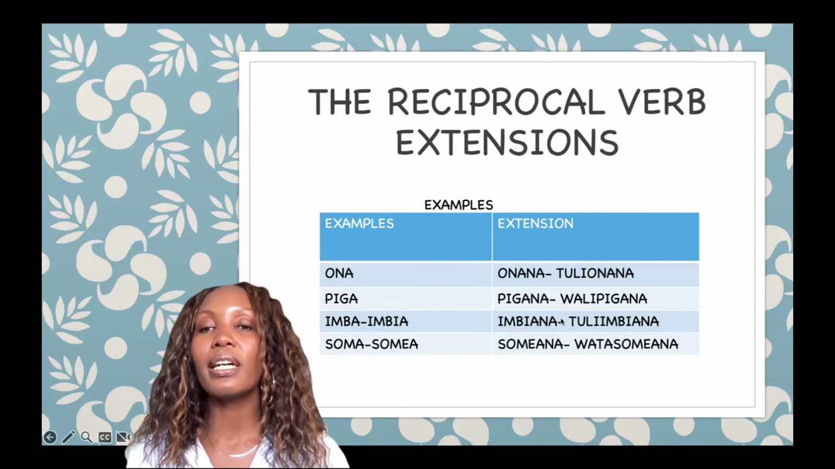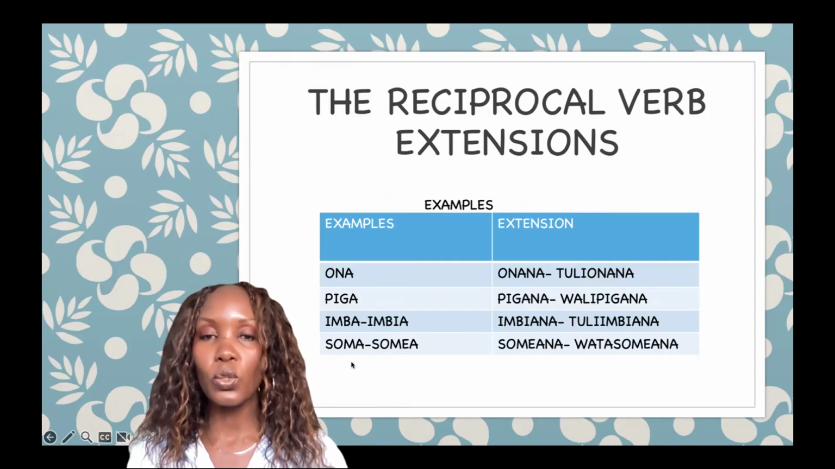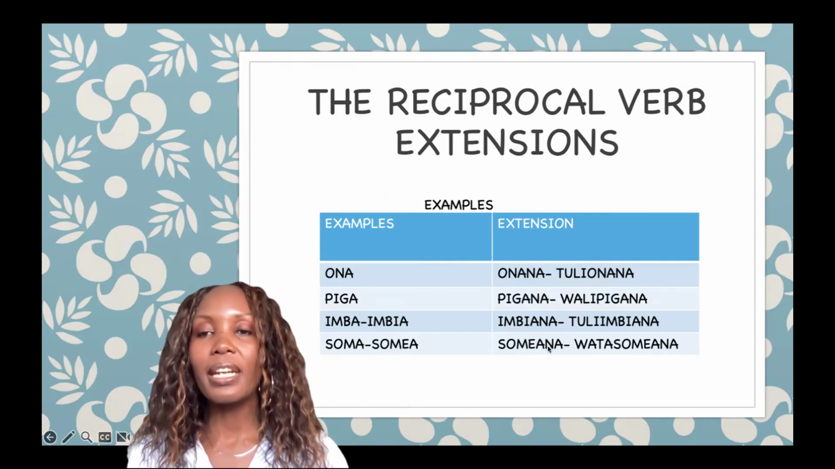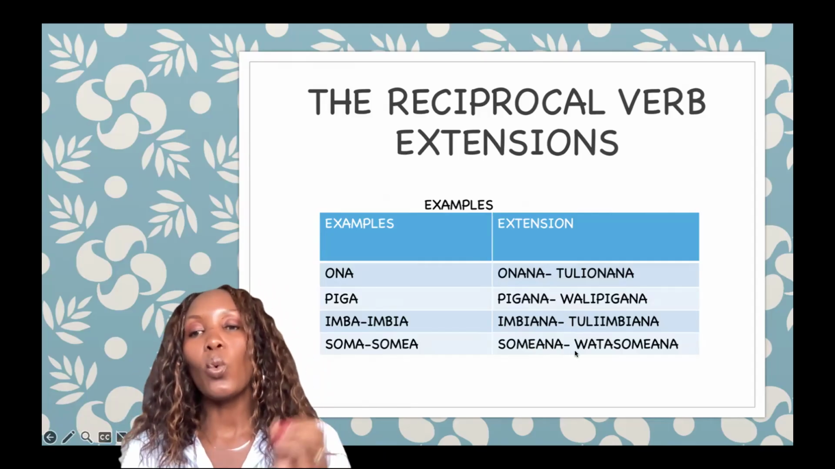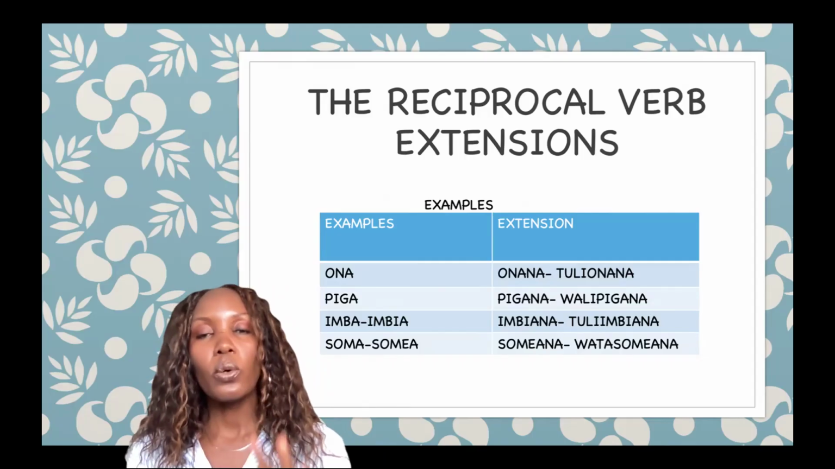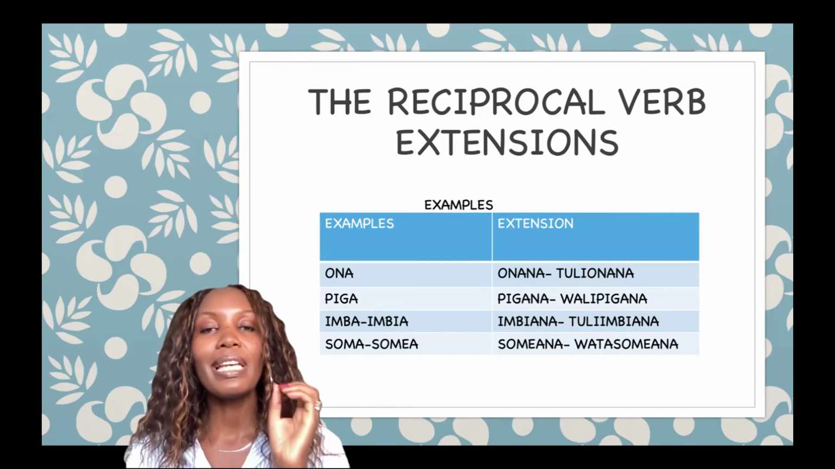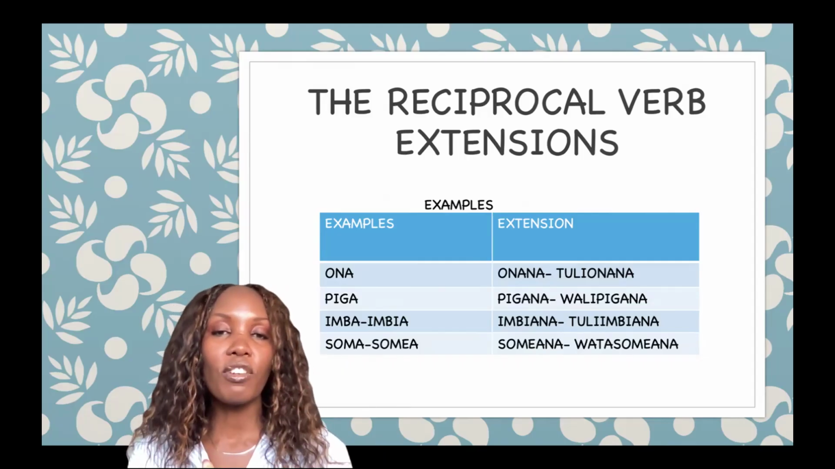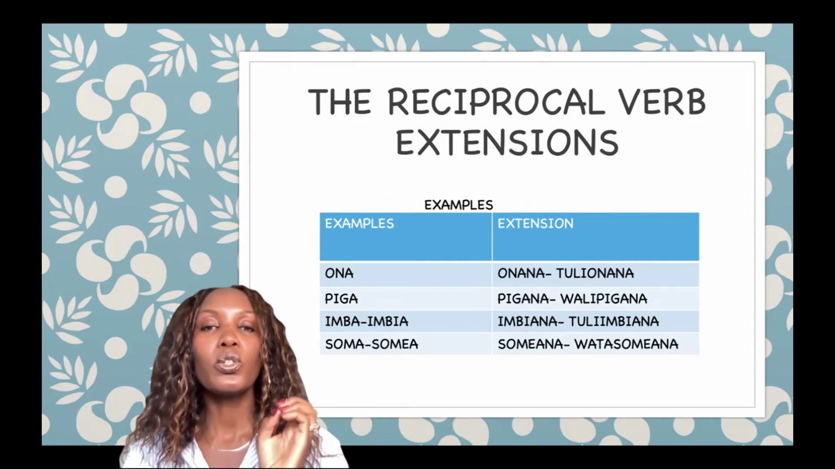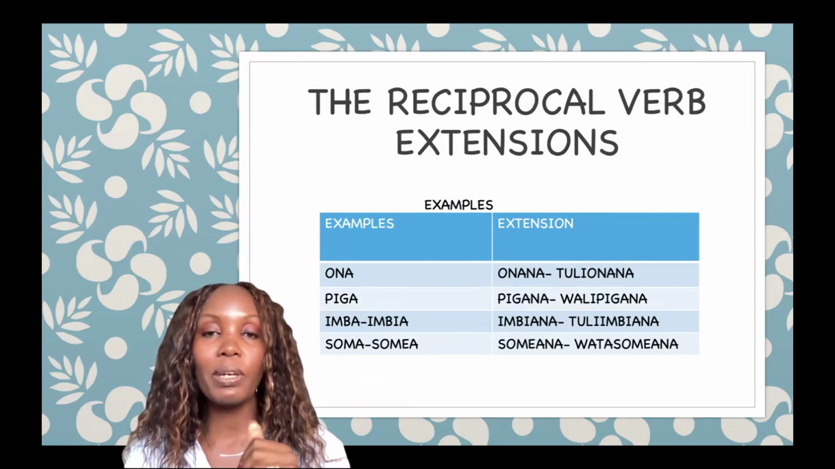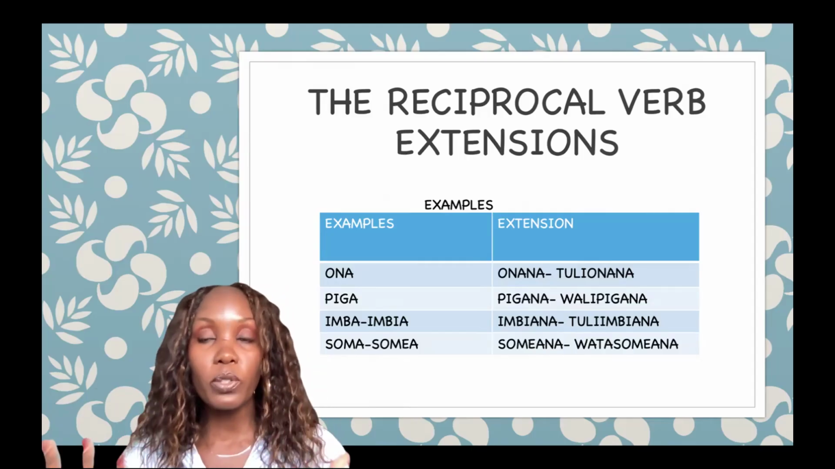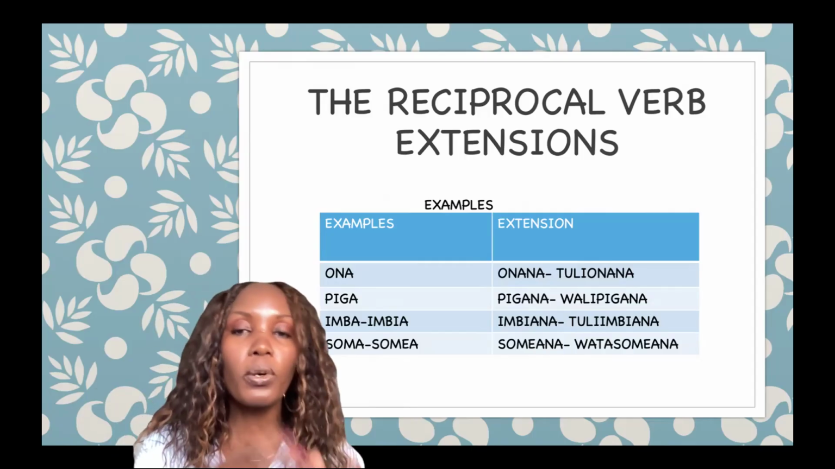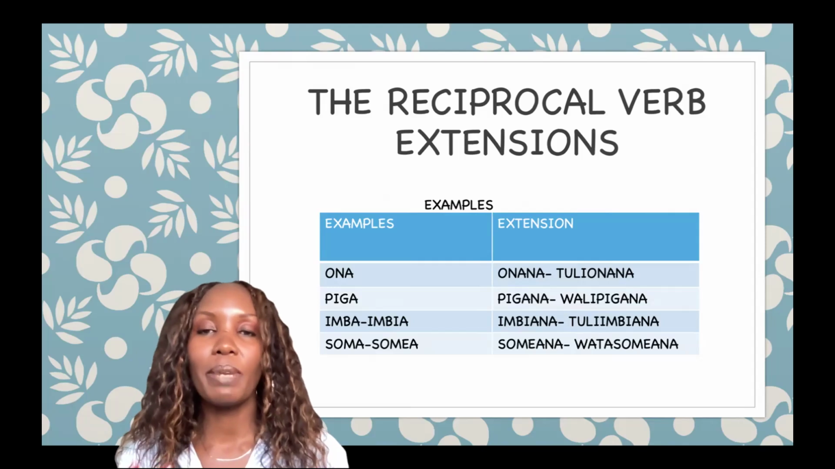So remember, imbia, imbiana, tulimbiana, soma, somea, someana, and an example would be, they will read for each other, watasomeana. So key things to remember, we simply add a na at the end of the verb. If it's not logical to simply directly add the na because of what that verb means, you might need to transform it into a prepositional verb extension before adding the na so that it makes sense.